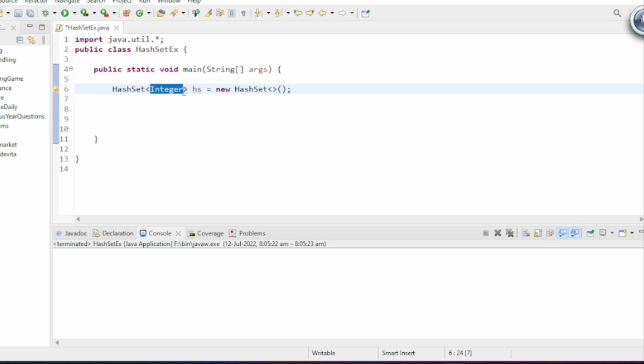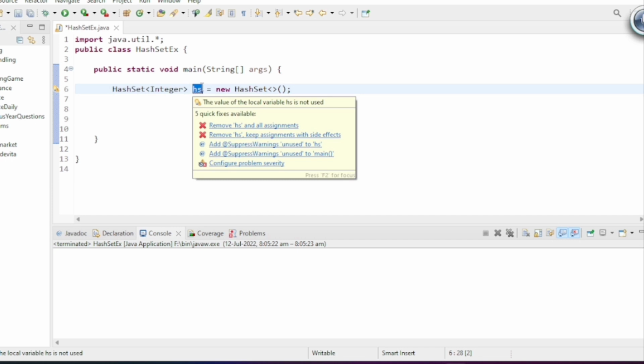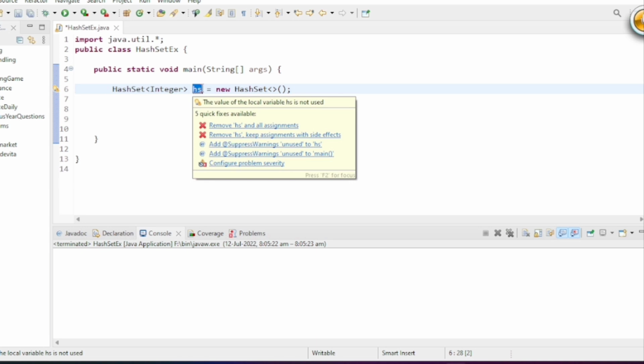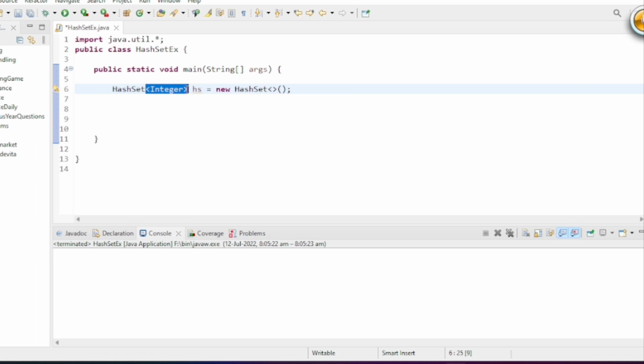Here I have created an integer type HashSet. Okay, if you want to create a string type HashSet, then you have to write String. And this HS is the HashSet class reference object. You can use any other name as well, whatever you want, but here I have used HS. This just denotes the HashSet class reference object, and this is the data type of the HashSet. So this is all about how to create a HashSet.